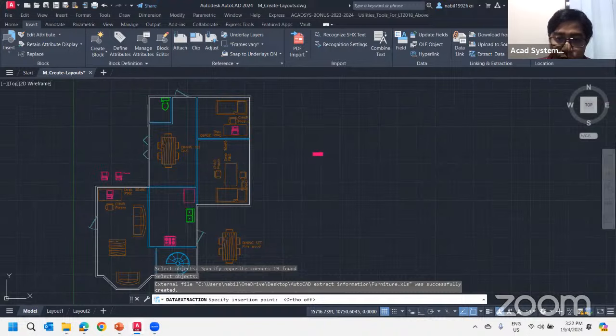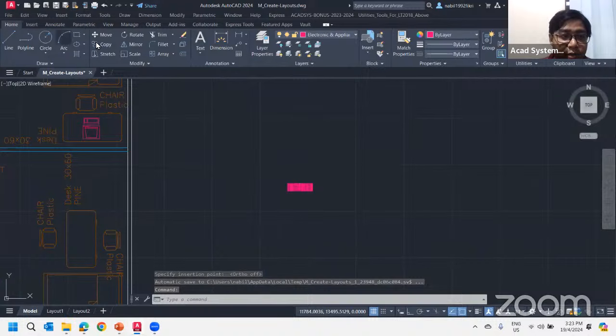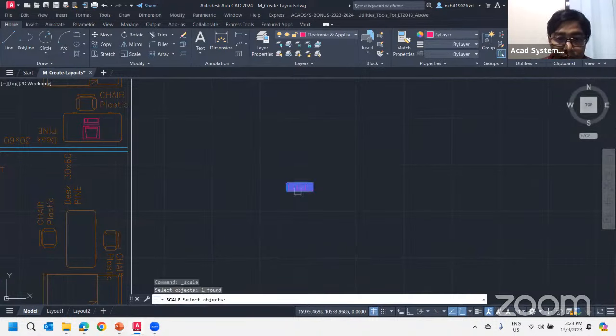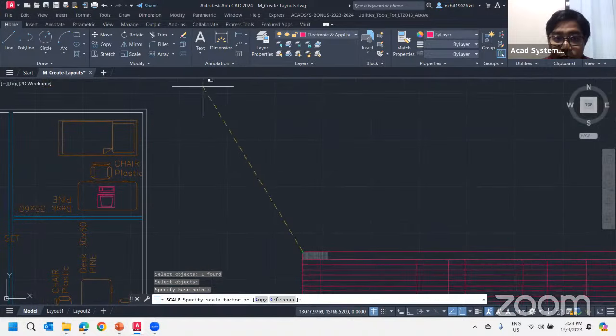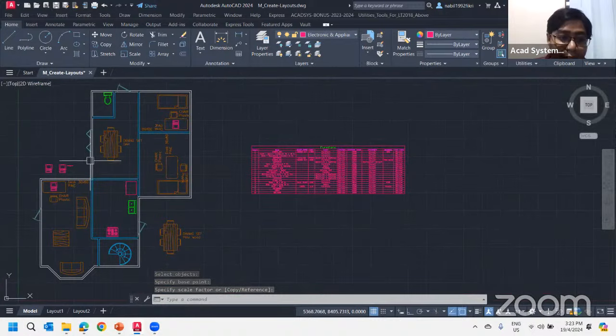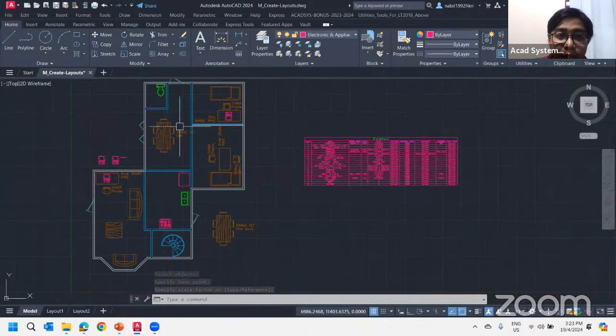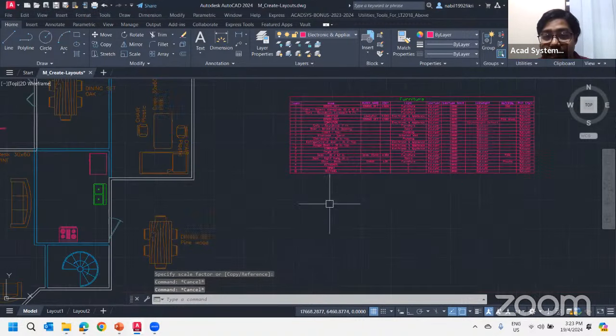So the table is quite small. So in this case, I'm just going to scale it up. Make it slightly larger. So this will be the table, which is the data that I've extracted from the block here. So this is some of the things that I can extract.